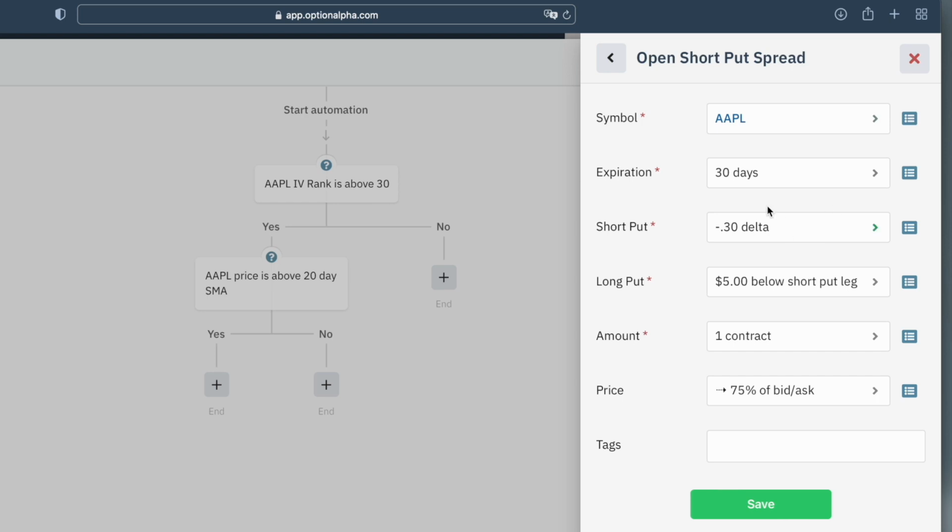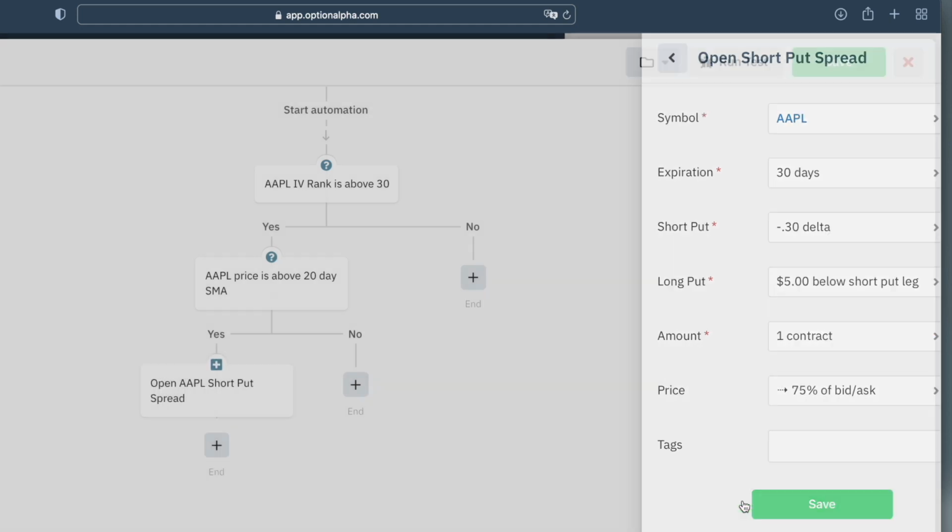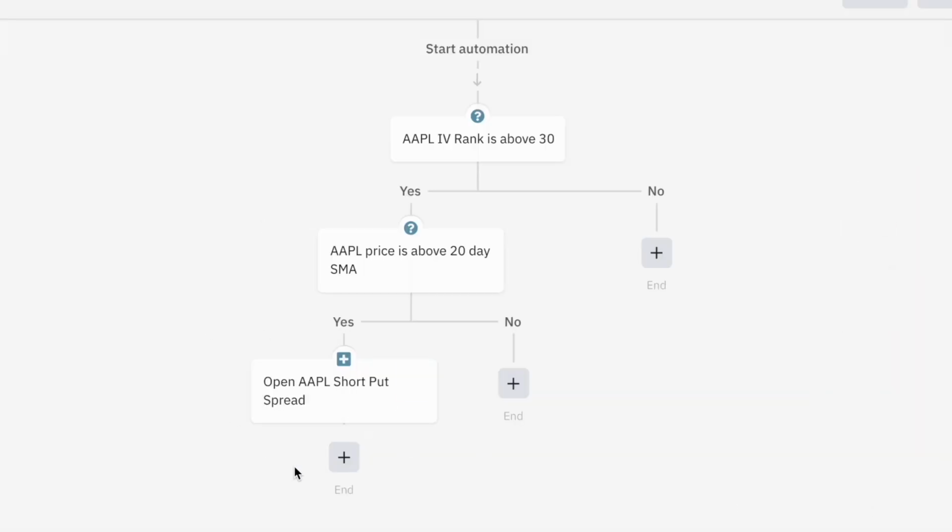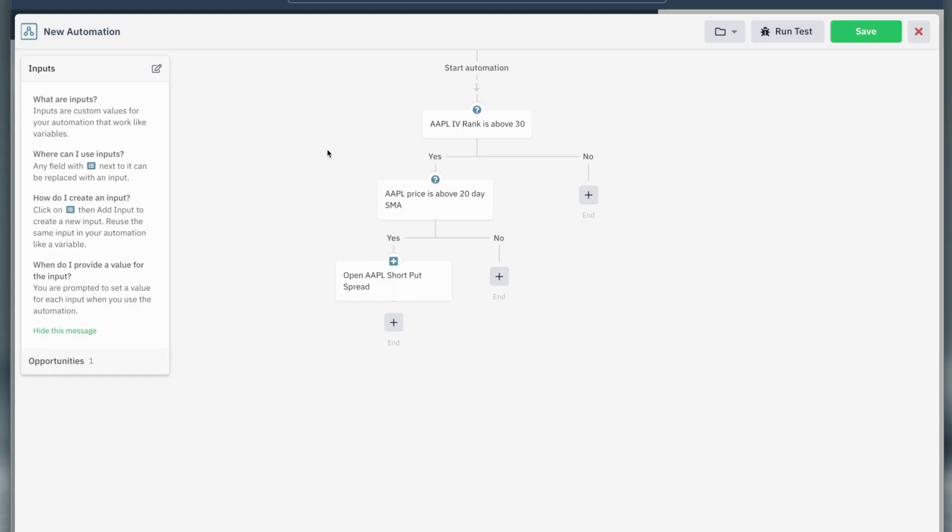And there you go. So this here is the exact criteria that the bot is going to use every time it opens a new Apple put credit spread. So finally, we'll go to save, and there you go. And so now at this point, we have our completed logical path for this new scanner for my bot here. And final step is just to save the whole thing.